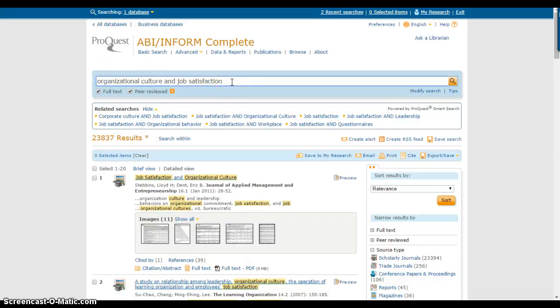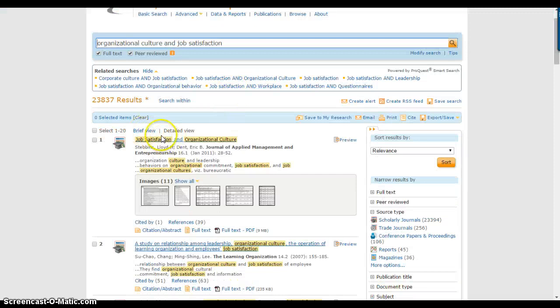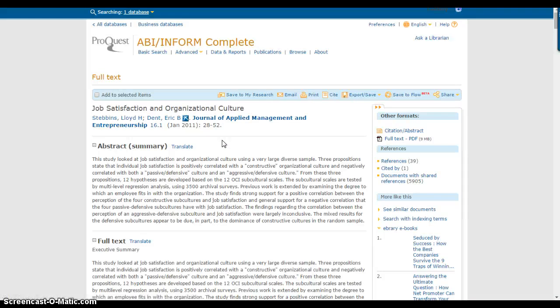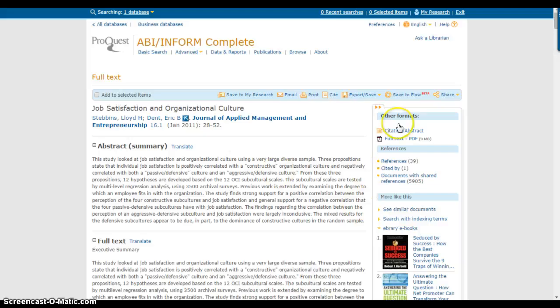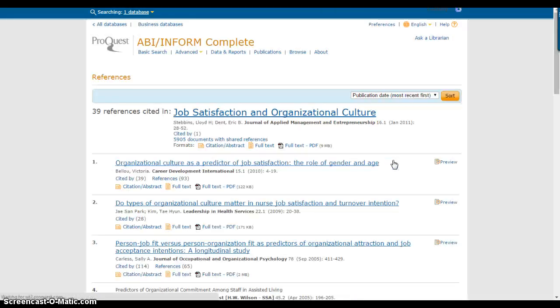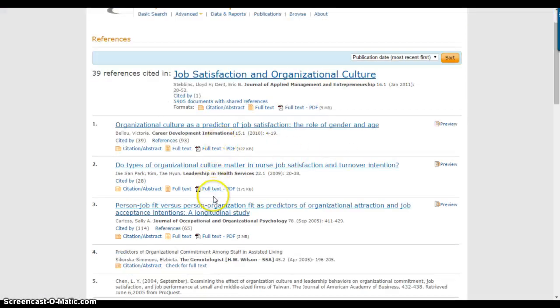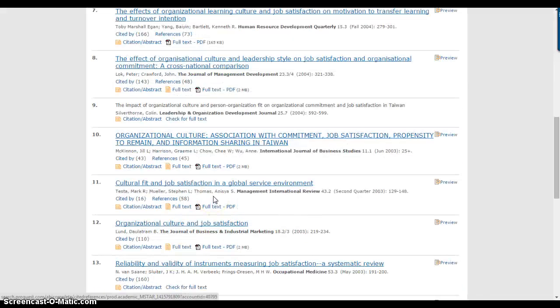organizational culture and job satisfaction. This very first one, job satisfaction and organizational culture, looks really good to me. I open that up. As soon as the computer decides to open, it's taking a second. Okay, there's the article. Now, over here on the side, I have the full text, of course, but I do have references linked right here, just like in EBSCO, and I can scroll down and I can see several of these are full text, so I could get those very easily.